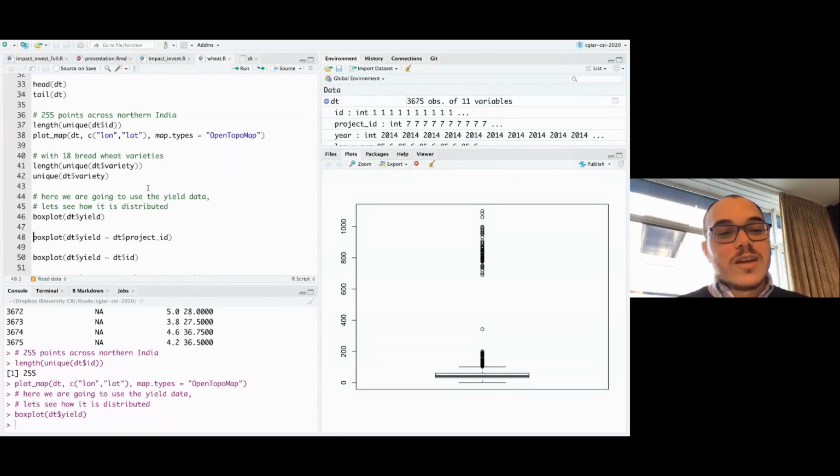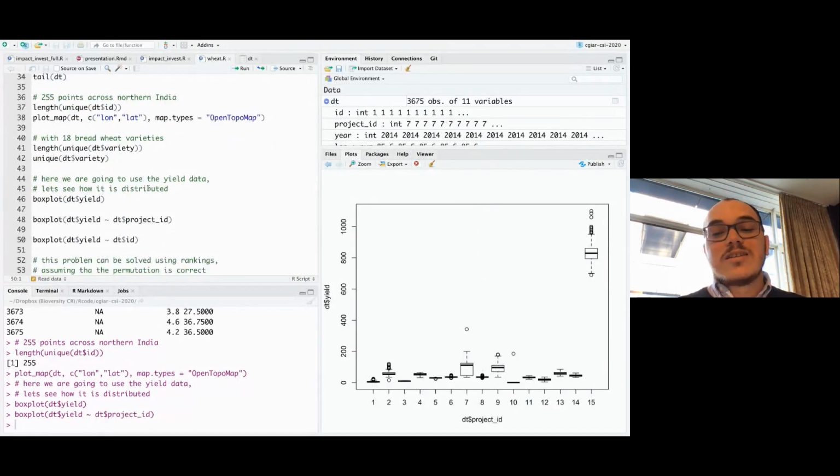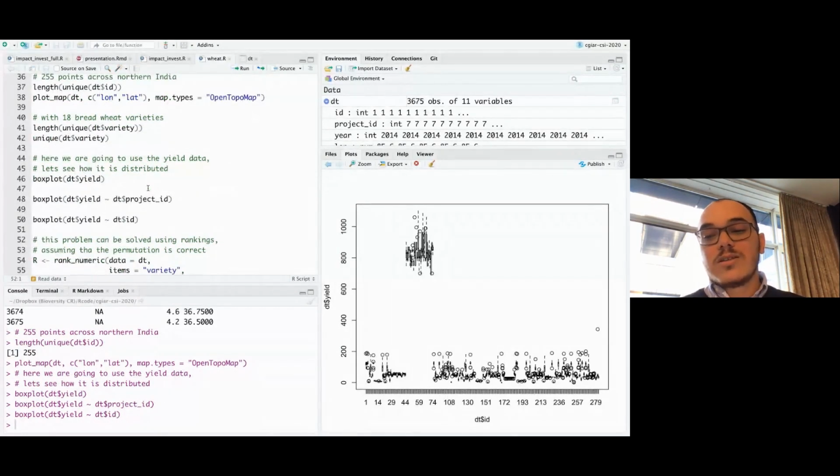But if you look at the data by box plot by project ID, we can see that it's not so bad now. It doesn't look so bad when we divide it by ID. And when we divide it by plots, it looks a bit better. So now we can see that the problem was in the units, which some plots are using kilograms per hectare, and the other ones are using quintals per hectare. So the units is the problem here.